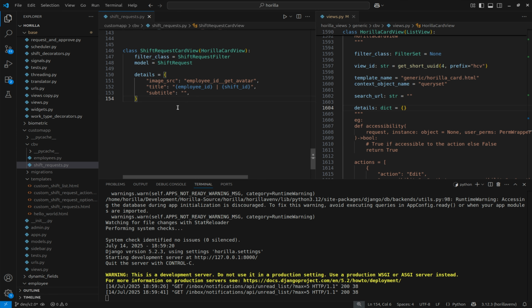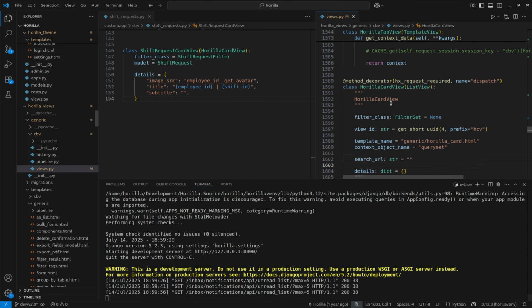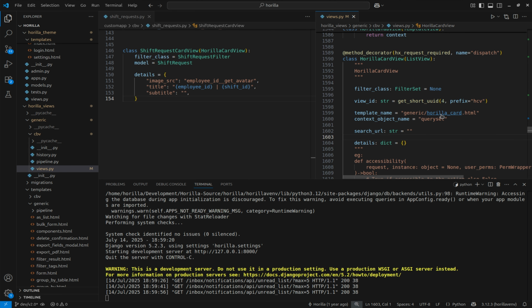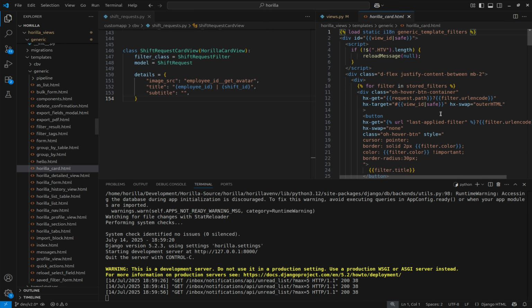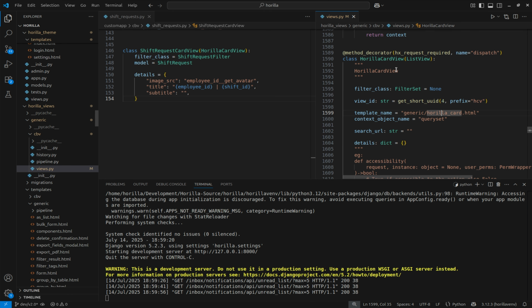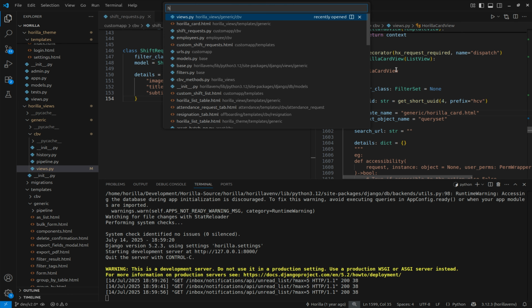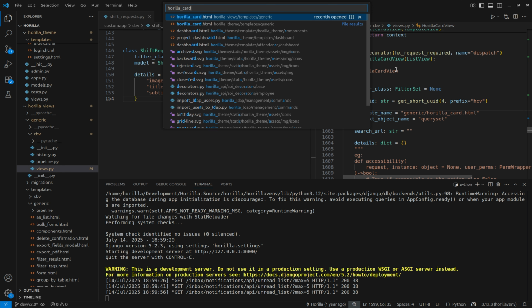In this video, we are going to see the details option inside the HorillaCardView. In the last video, we configured the details information for the IMG SRC, image SRC, and the title. So when we check the Horilla card template, here is the Horilla card. Now we have to get it from Horilla theme, Horilla card, Horilla theme generic.